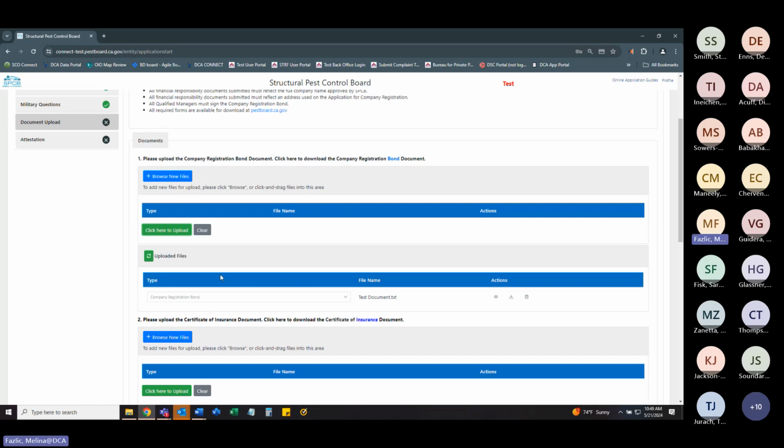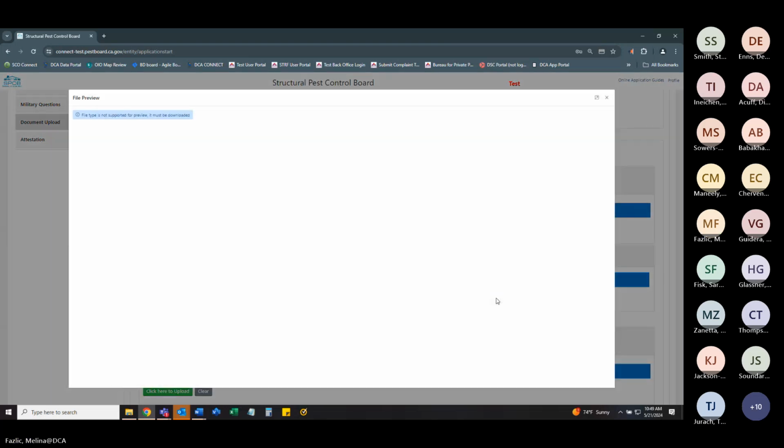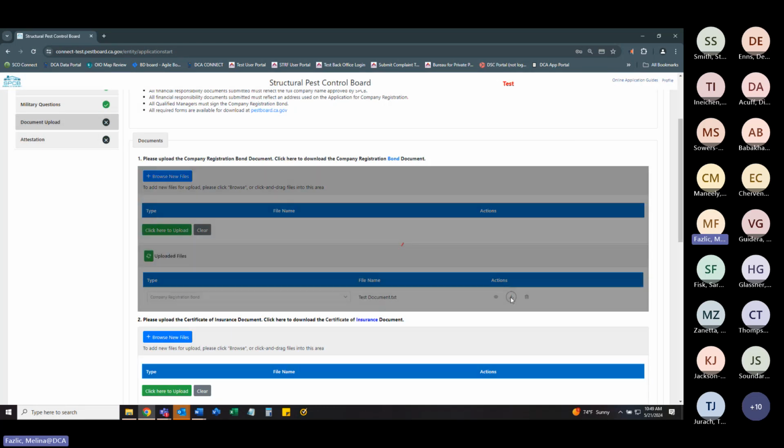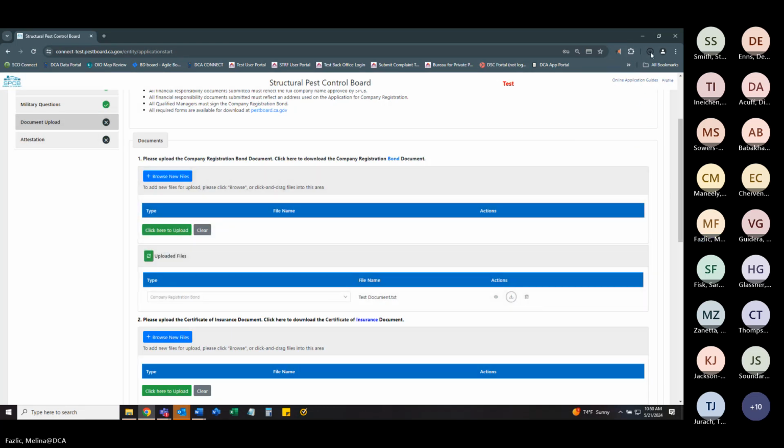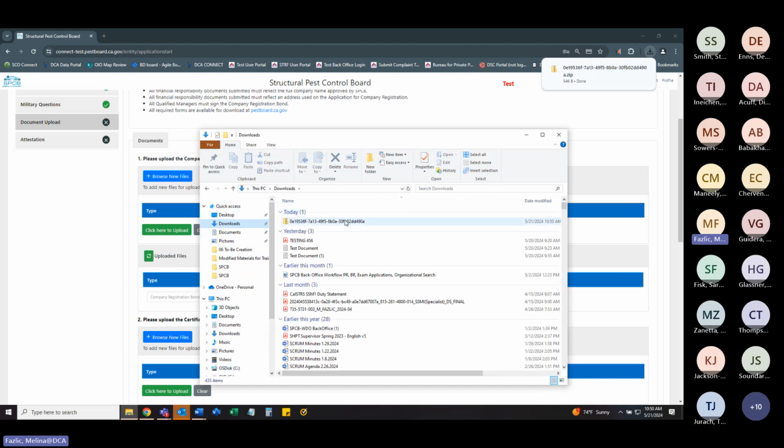If you notice, that document populates down here where we have an option to view it, download it, or delete it. And that will either go into our downloads here in the browser, or you can find it in your File Explorer in your downloads section. So this would be it right here.